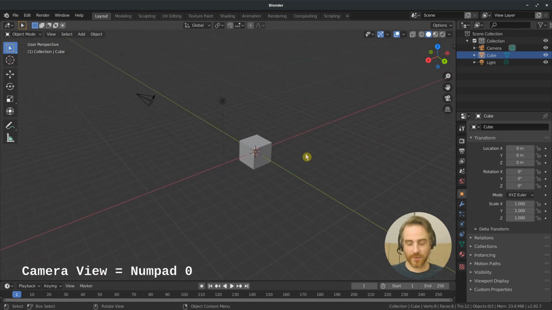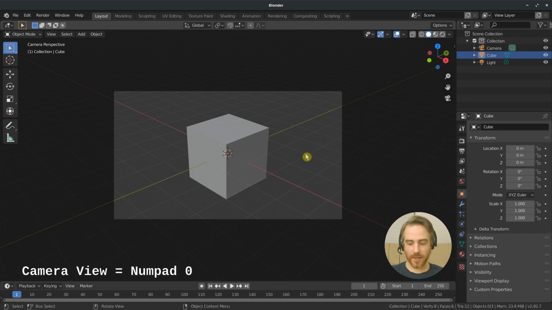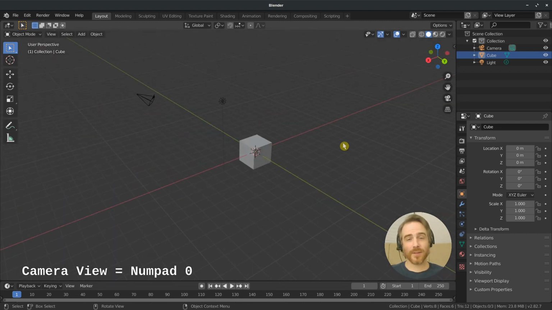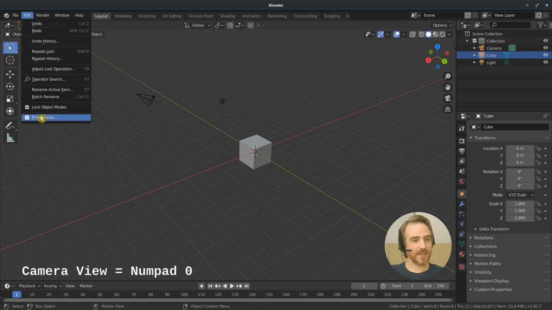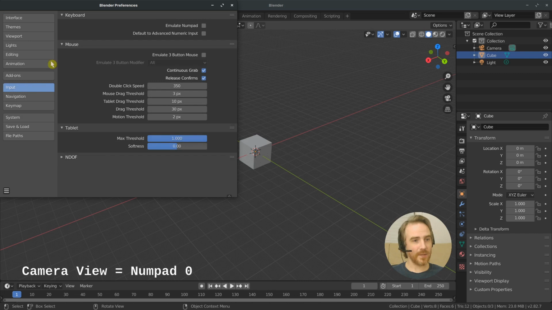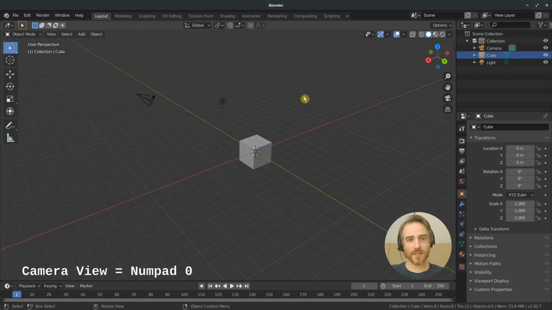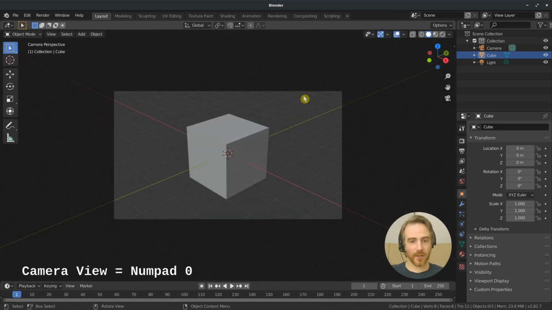And then to go in and out of camera view, I can press 0 on my numpad. Now, if you don't have a 10-key numpad for some reason, maybe you're on a laptop that doesn't have one, no worries. Just come up here to Edit, Preferences, select Input, and then up at the top where it says Keyboard, check Emulate Numpad. And what this does is now if I press the 0 on the top number row, it'll act just like the 0 on the numpad.